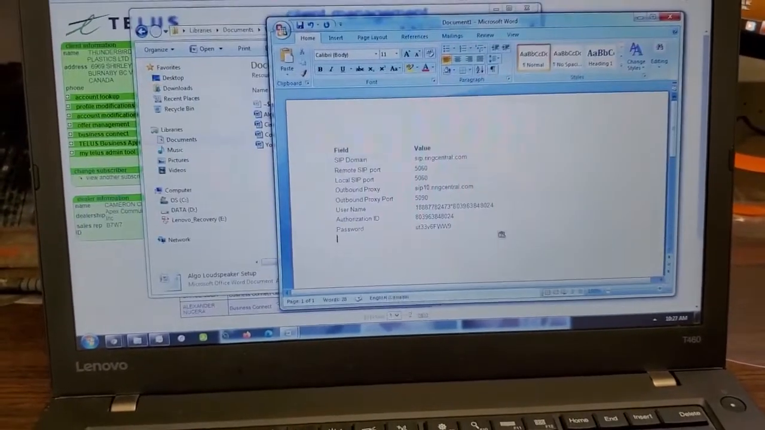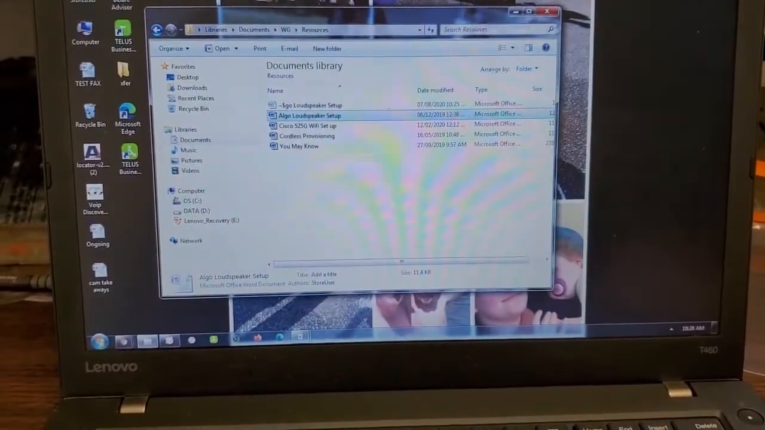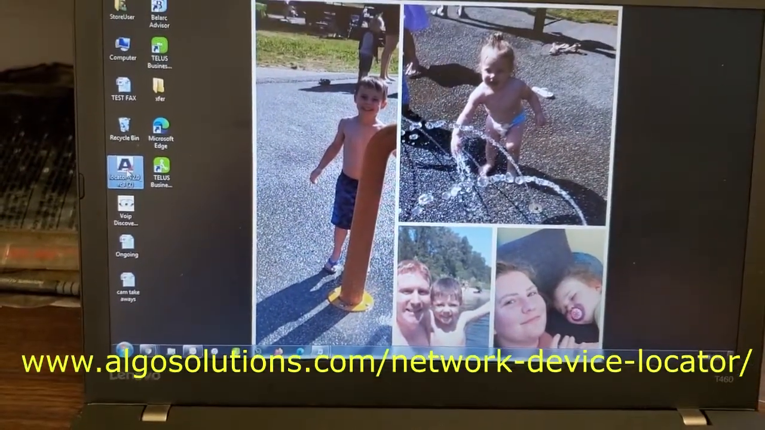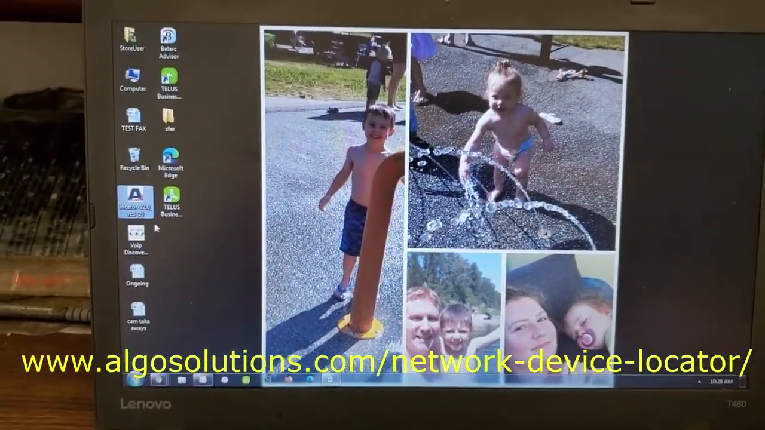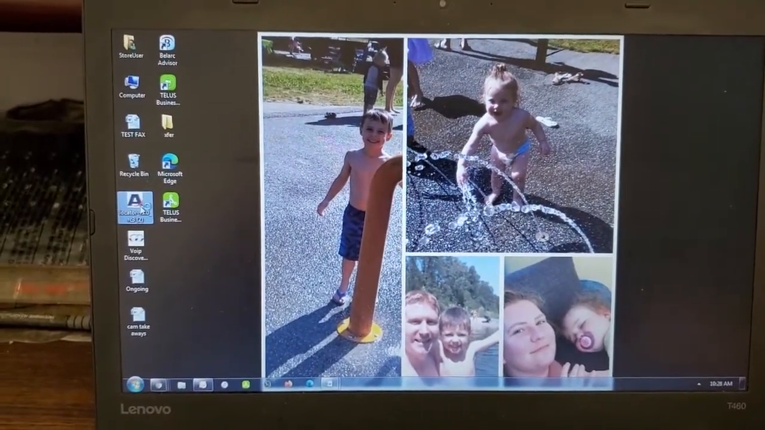I have a lot of windows open. Algo has dedicated software for this. You can download it onto your laptop. It's called Locator. This is not very good. In fact, if we click this, I'm going to guarantee you that it will not find the Algo speaker on the network.